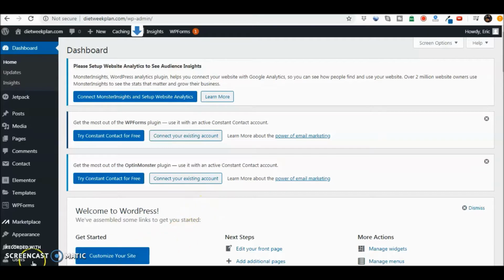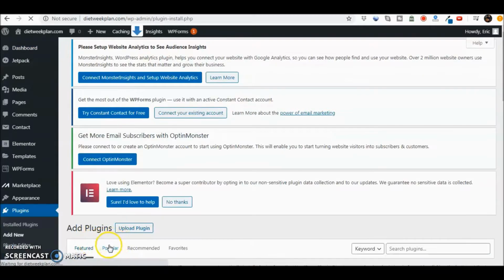Today we're going to talk about the plugin that you're going to use to have someone contact your business through a number. How do we do that? We're going to go to Add New, and the plugin that we're going to use is called WP Call Button.